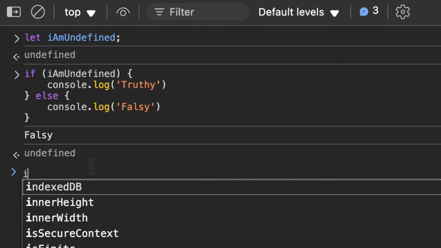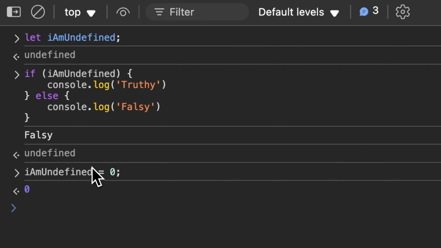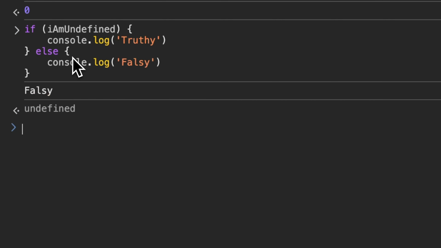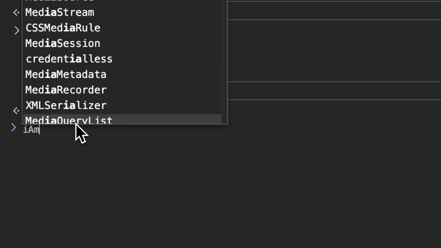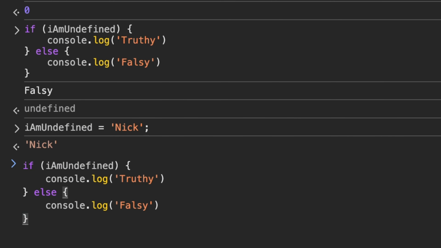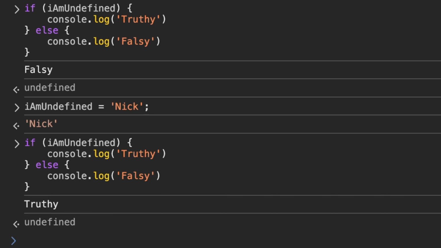Now, if we do change the value of iAmUndefined to be equal 0, then we know that 0 is also a falsy value. So if we rerun the same if-else statement, we are going to get falsy. However, on the other hand, if I change the variable iAmUndefined to my name, which is a non-empty string, that means it's going to be a truthy value. And if we rerun the if-else statement here, we're going to get truthy. So as you can see, the truthy and falsy values are very important when it comes to evaluating whether a piece of code is going to run or not within if-else statements.